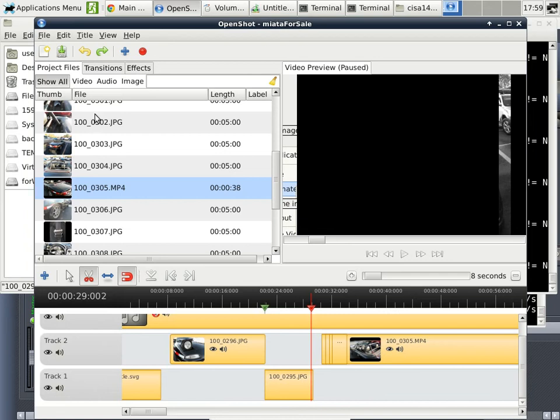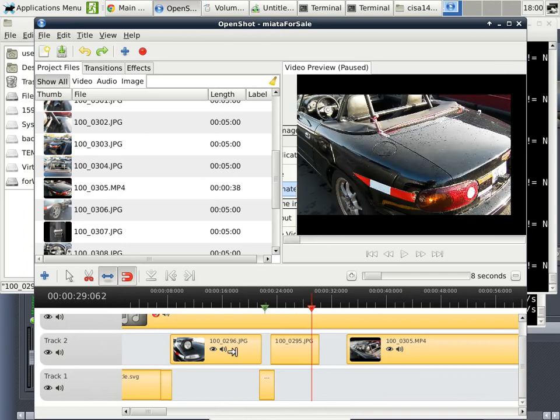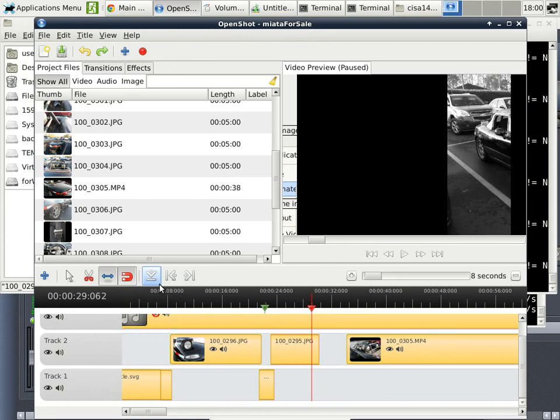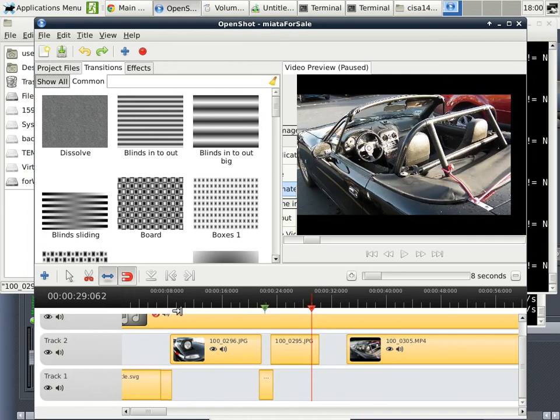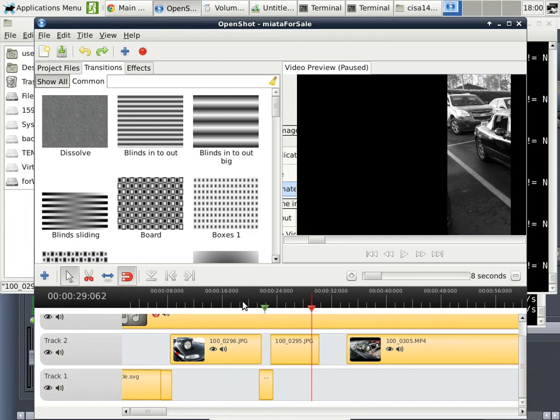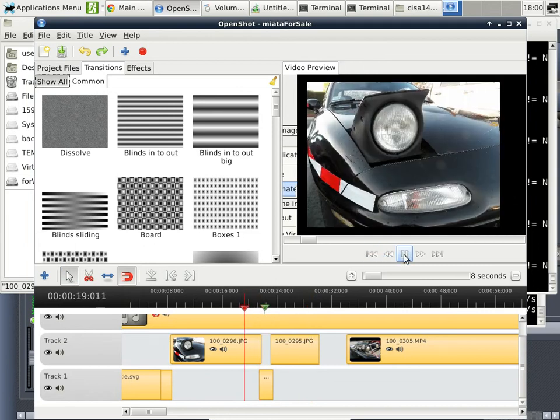Oh, I made a mistake here. I was not using the right tool. I have to go back to the arrow tool to drag and drop it. Okay, so I'll drag and drop this one over here, and put this one back up here. Go to transitions. Maybe not transitions. Maybe this is fine. Go back to the pointing tool and just replay that portion.